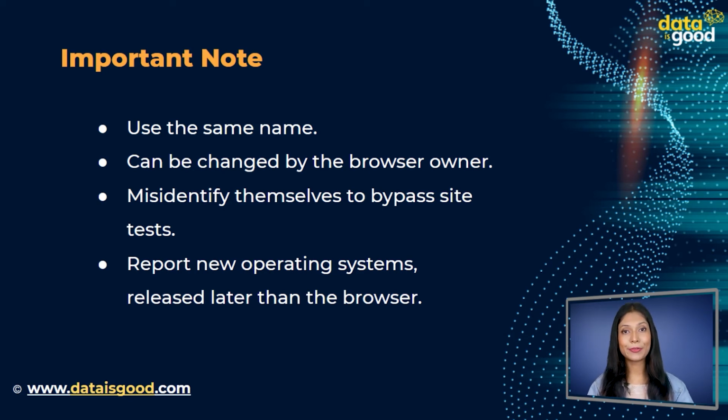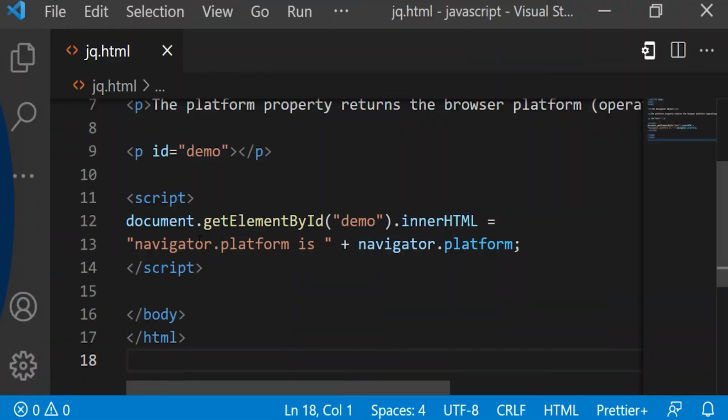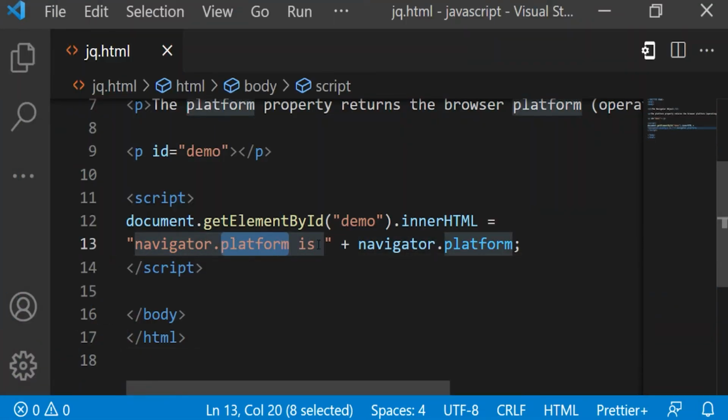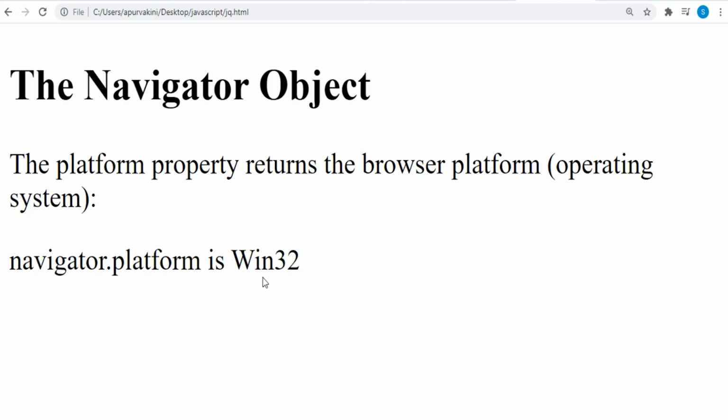The browser platform. The platform property returns the browser platform, that is the operating system. Now let us see how we can get that. navigator.platform is used to get the browser's platform. Let us see the output. Voila, it returns our browser platform.